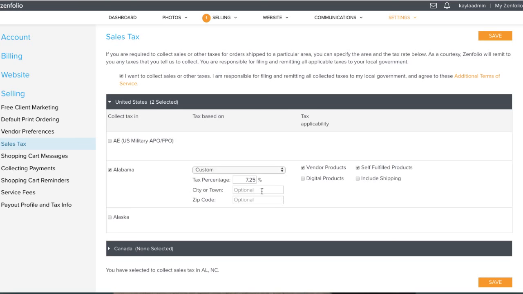Now, you can enter your specific city or town or a specific zip code as well, but if you leave these blank, it will go for the entire state. If you do enter something there, it will only be for that specific city, town, or zip code. So just be sure to note that.